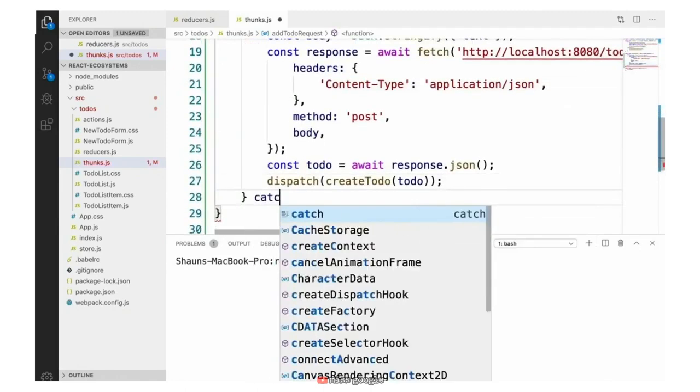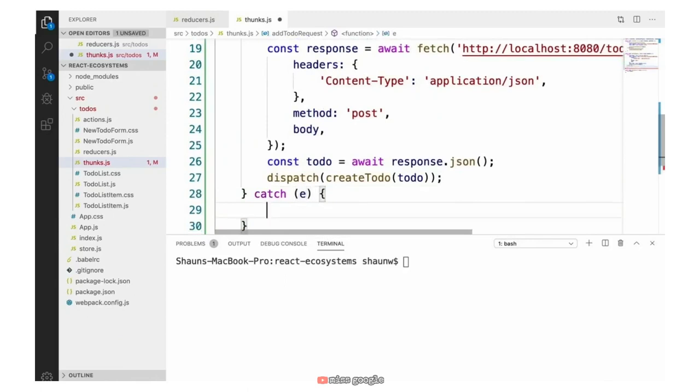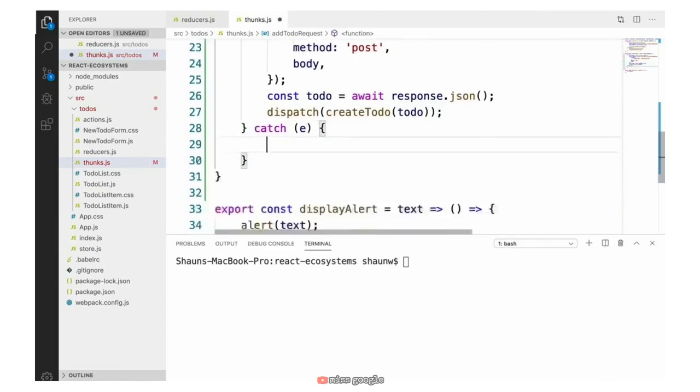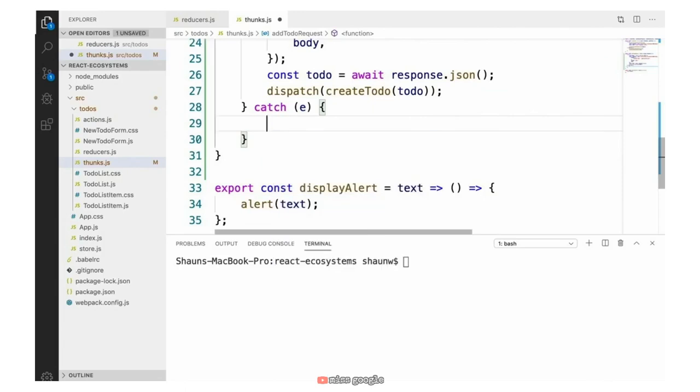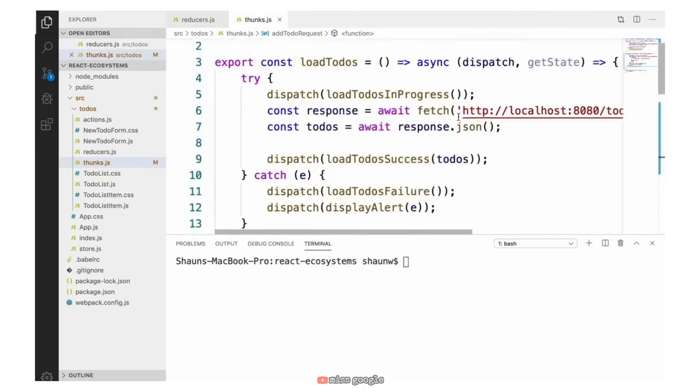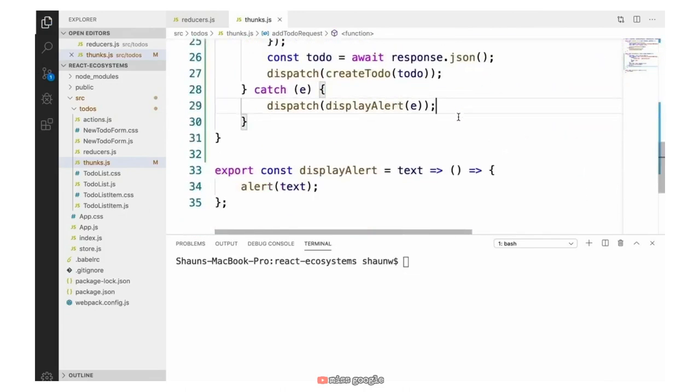And then we'll create a catch block. And if an error occurs, we'll simply say dispatch display alert with the error, just like we did up here in our load to-dos thunk. And just as a side note, in the real world we'd probably want to do some more elaborate error handling here, but for the sake of example, this serves its purpose.